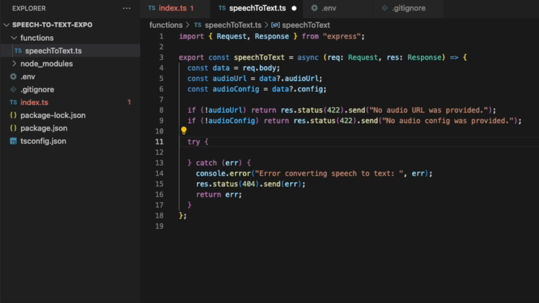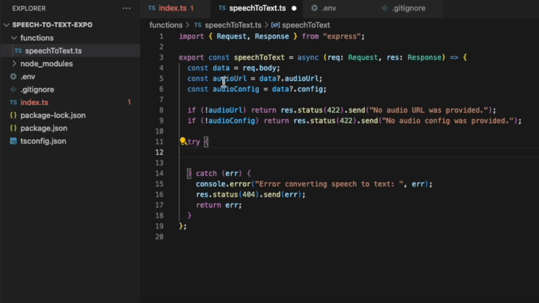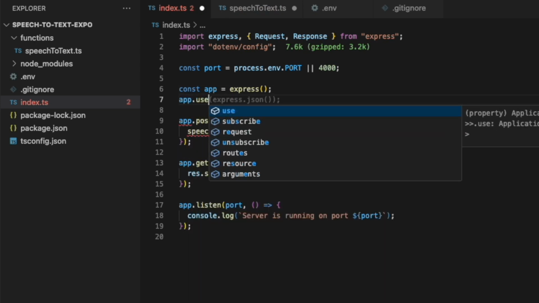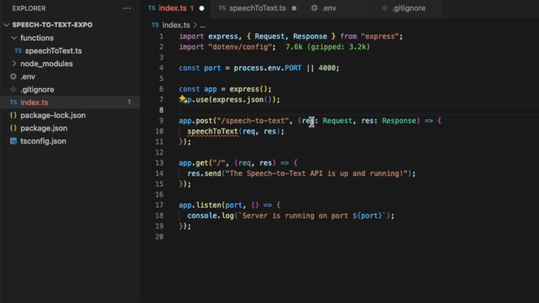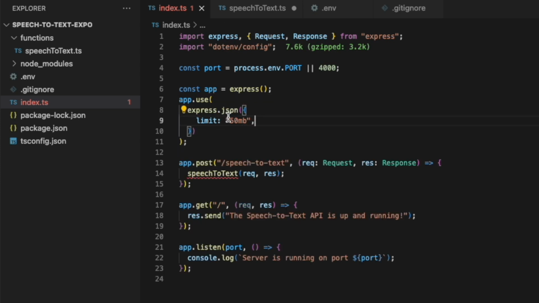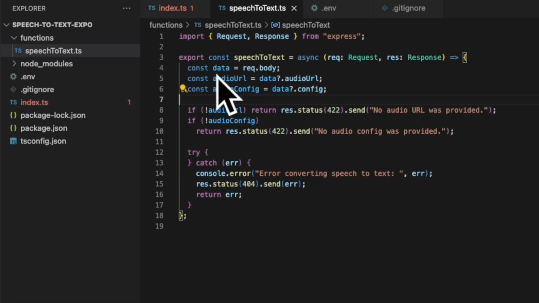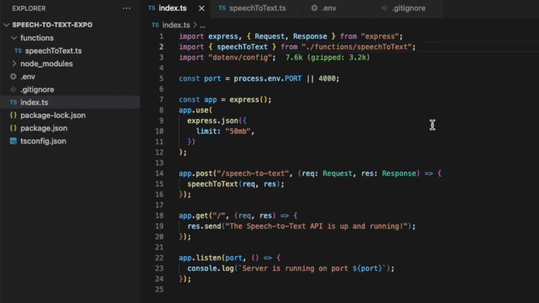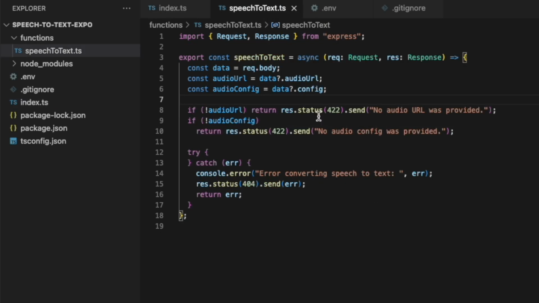Now, within the try block, we are going to write the business logic for the speech-to-text conversion process using Google's REST API. We're going to be using this audio URL and the audio config that we've extracted from the body. Let's also set some middleware on Express. We're going to use app.use(express.json) to handle that request body on the post requests. And within the configurations on express.json, we're going to set a limit of 50 megabytes because the audio URL strings tend to be a little lengthy if you're recording a little bit longer audio, and we want the server to be able to handle that. We're going to import the speech-to-text function logic from our functions directory.